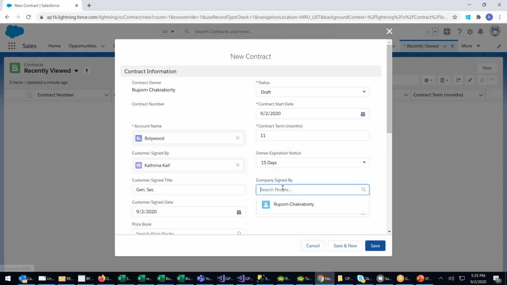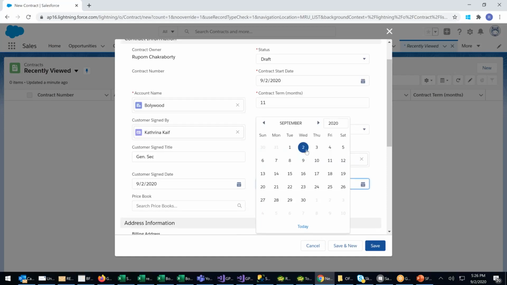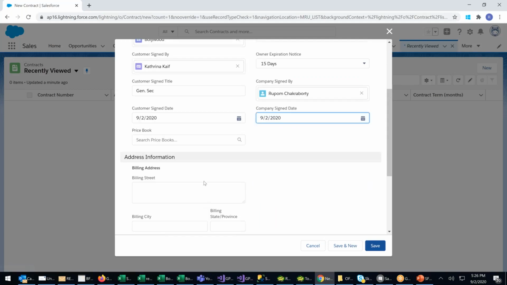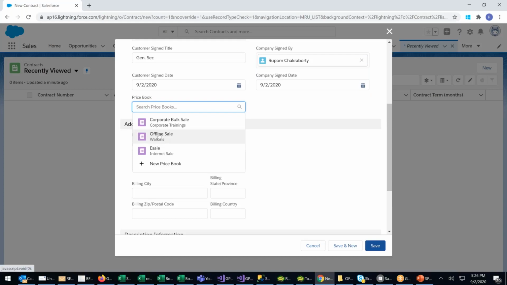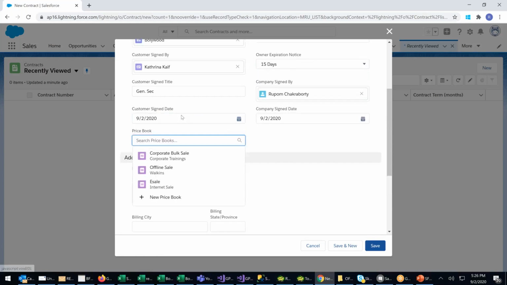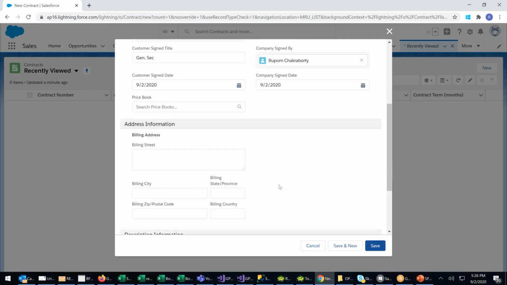Who signed on behalf of the company? From this company, there is only one employee, Rupam. When was it signed? Today. What is the billing address? Any type of price book agreed? Walk-ins, e-sale. If you select a price book, then for Bollywood, every time you have to select that. So I'll say no price book. I leave it blank. It's not a compulsory field, right?